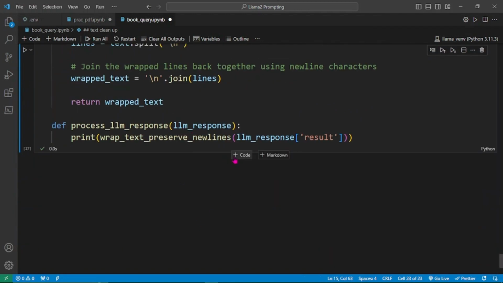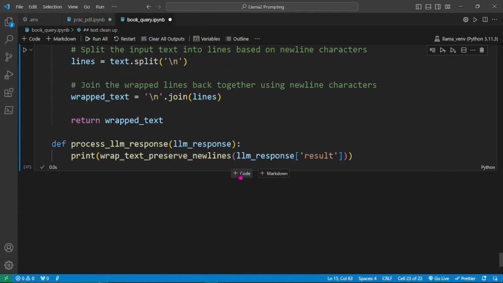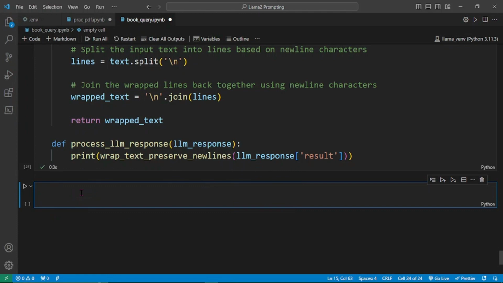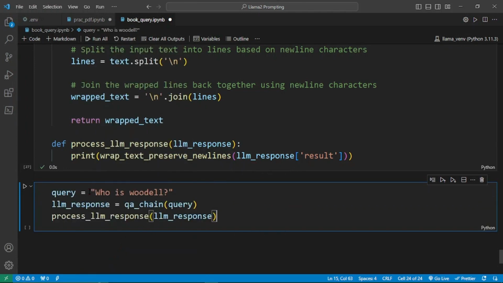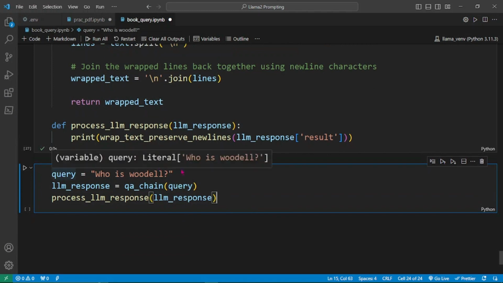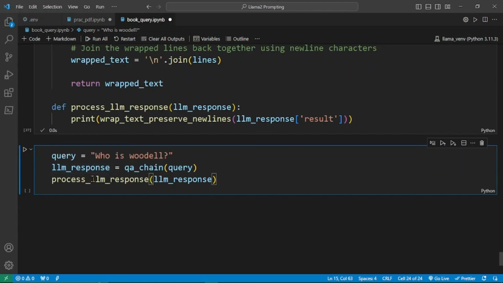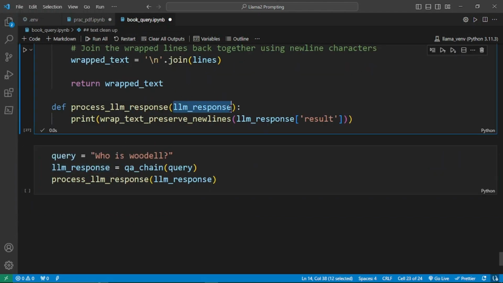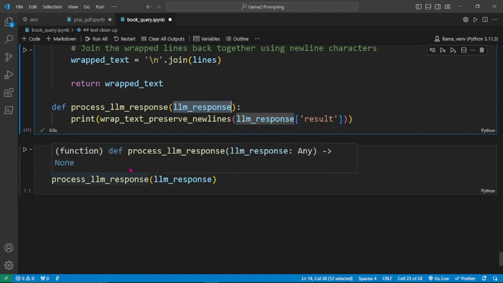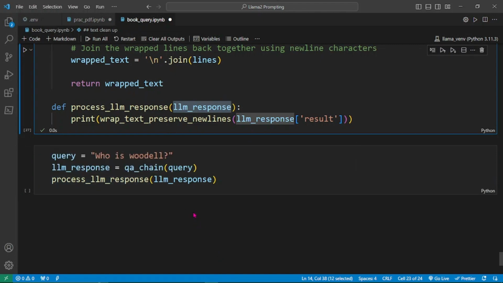Now our chain and almost everything is ready. Llama 2 is ready. So what can we do now? We can write this piece of code. We can go for the query that we have asked before, that is who is Woodwell. We'll be asking this question again, and let's see if we can get a good result here. And here we have defined the LLM response that we have just introduced. This LLM response variable will run the question answer chain, and it will take the query parameter. So what is the query? That is, who is Woodwell. So let's call the process LLM response function.